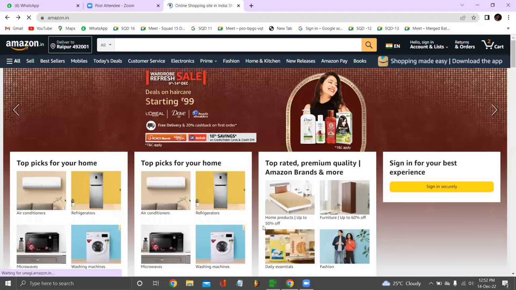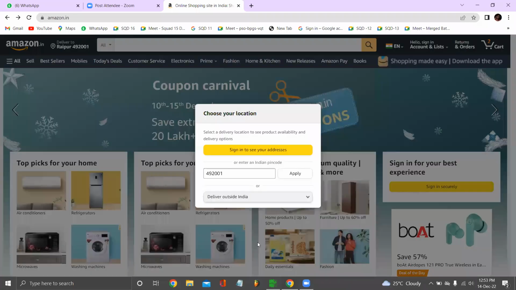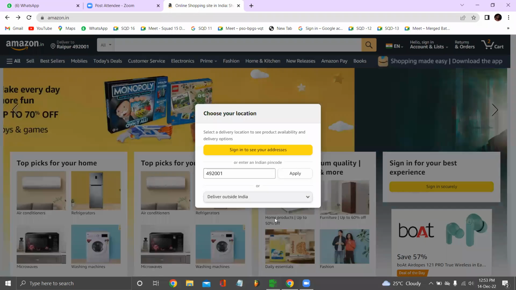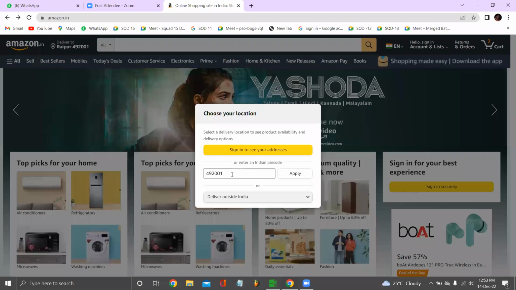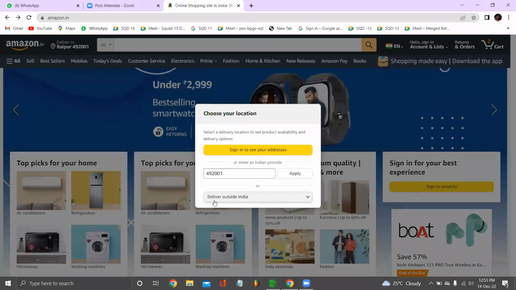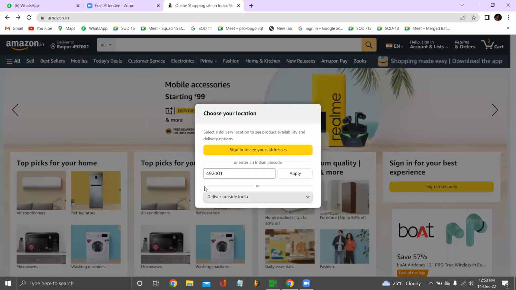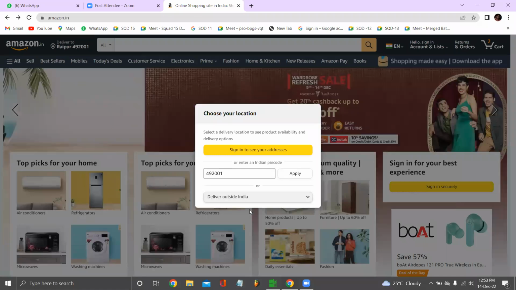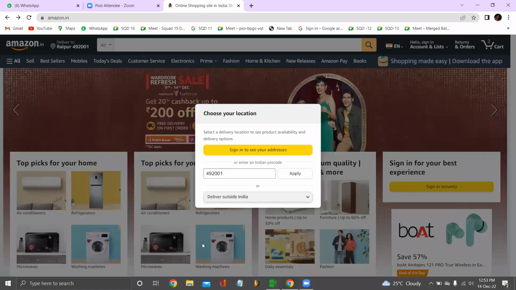Basically if I'm signed in here, it will show me that state and the detailed address of mine. So the basic idea is that it is asking for a pin code here, and below it will have a state and then a district field. As soon as you give the pin code and apply, the state and the district field will be auto populated.